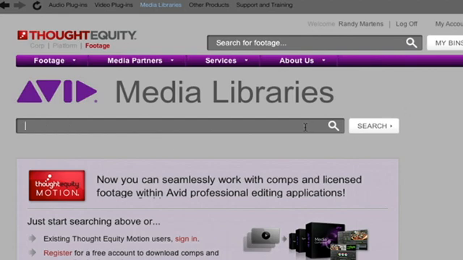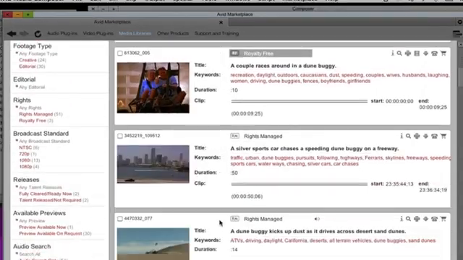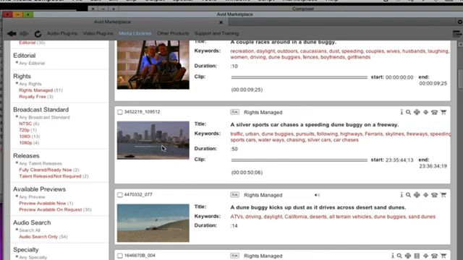So I'm going to do a search for dune buggies. And it will find all of the dune buggy clips within the catalog. So I'm just going to browse down and take a look. We'll notice that if I hold my mouse over a clip, the video clip will begin to play.